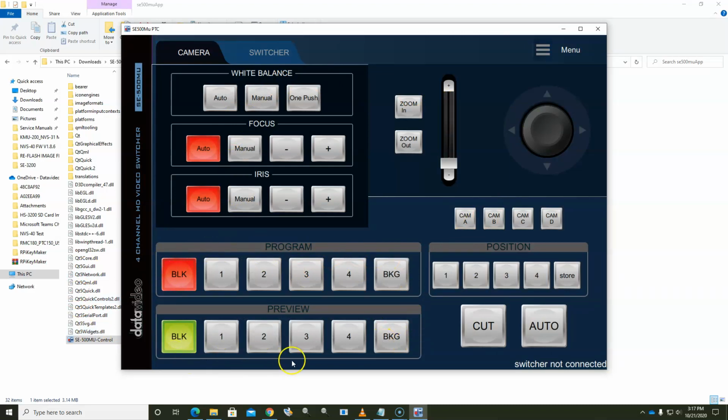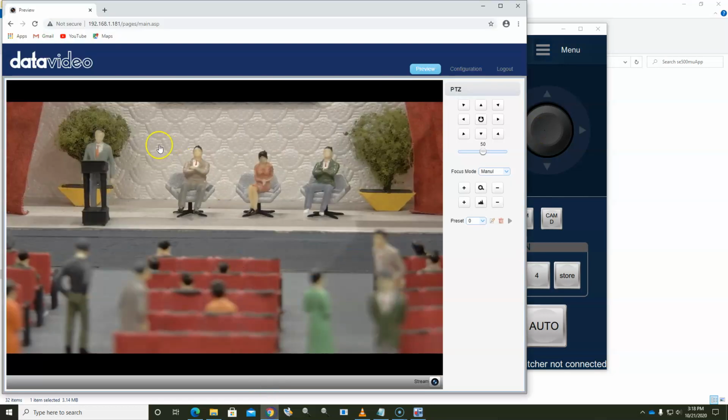This portion down here is all going to be related to the switcher itself. So if you're only using it to control cameras, you can disregard this part here. And then this part is going to be directed at the camera itself. So you can see you have presets here. You have camera selection, so if you have up to 4 cameras, zoom, pan and tilt control, and then white balance, focus, and iris.